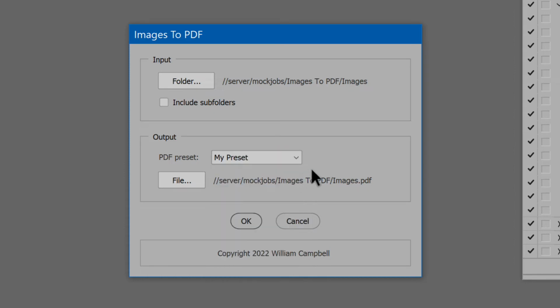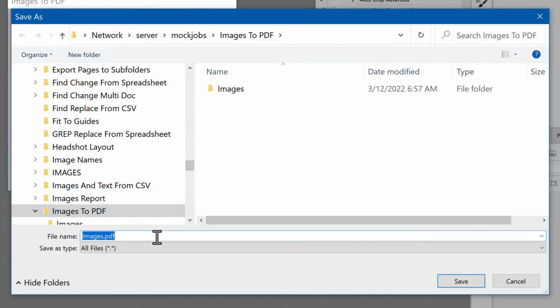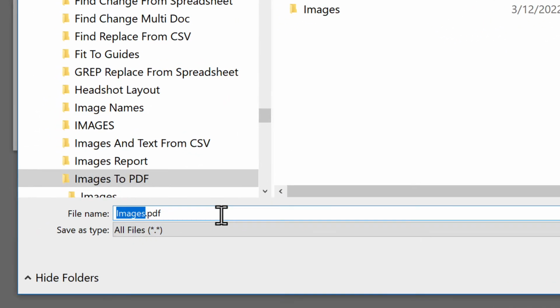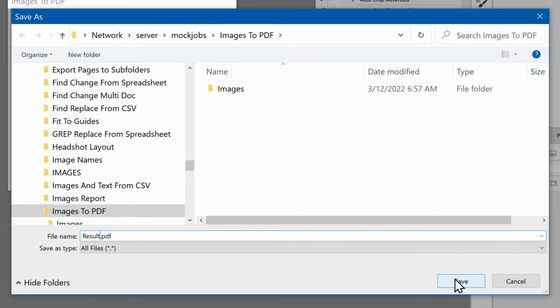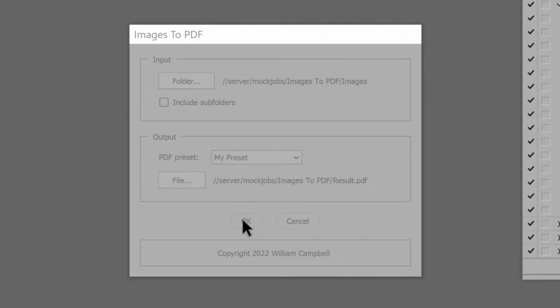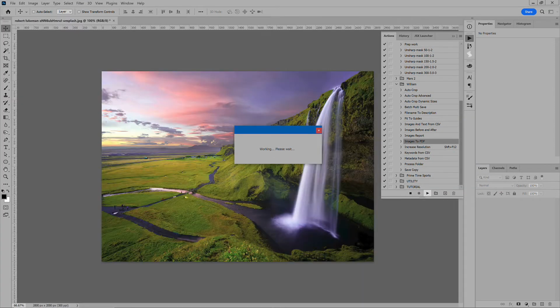The last option is the Output PDF location and file name. This defaults to the name and location of the input folder once the input folder is selected. To change it, click the File button, navigate to the desired location, and enter your preferred name for the output PDF. Once everything is set, click OK, and the script gets to work.